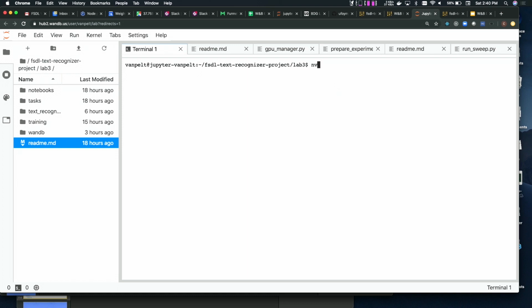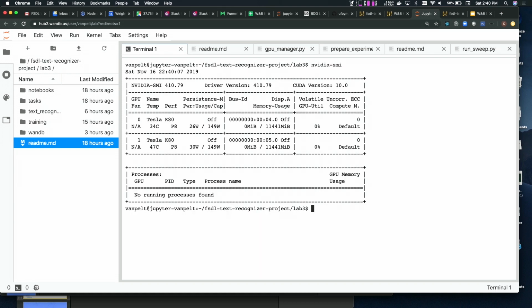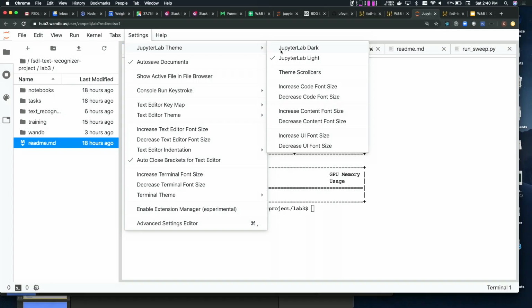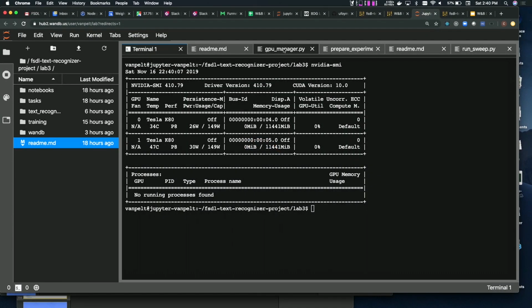So if we type nvidia-smi, we'll see that we actually have 2 cutting-edge Tesla K80s. I wanted to show you just a couple of nerdy things about the hub for those that might want to mess with it. One, yeah, it's got a dark mode. That's right.